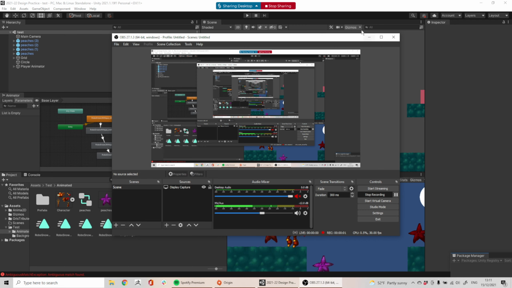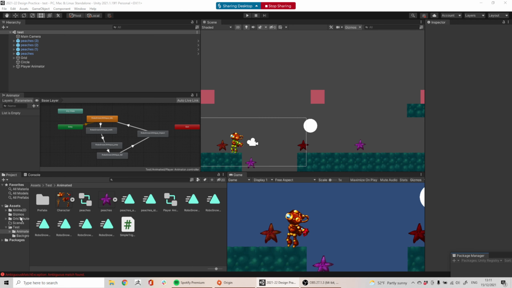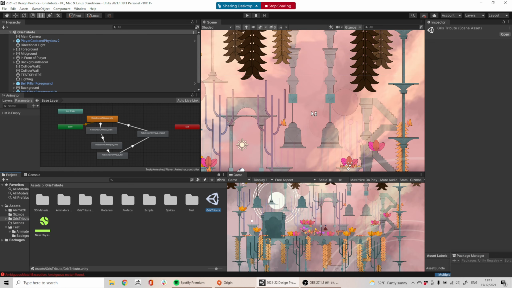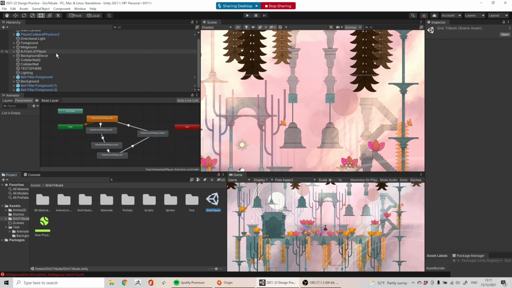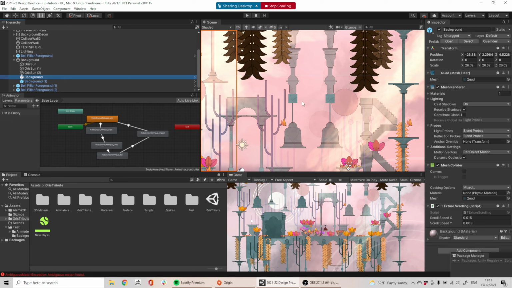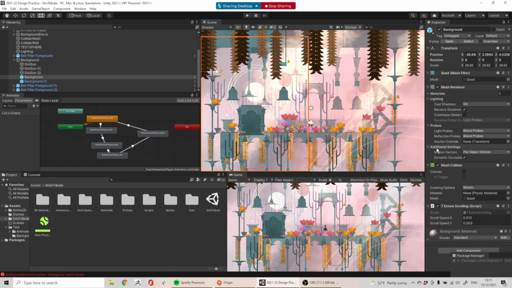Start recording. Okay, so if I go back to that scene that I had, let's just take a look at a couple of the things. So let me look for the background here. Background. Okay, so the background has this texture scrolling script, which I have and I can give it to you.